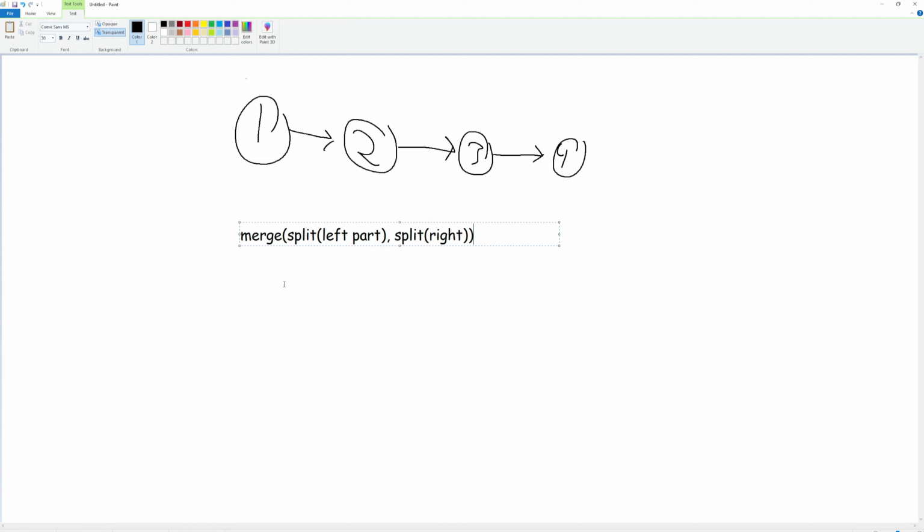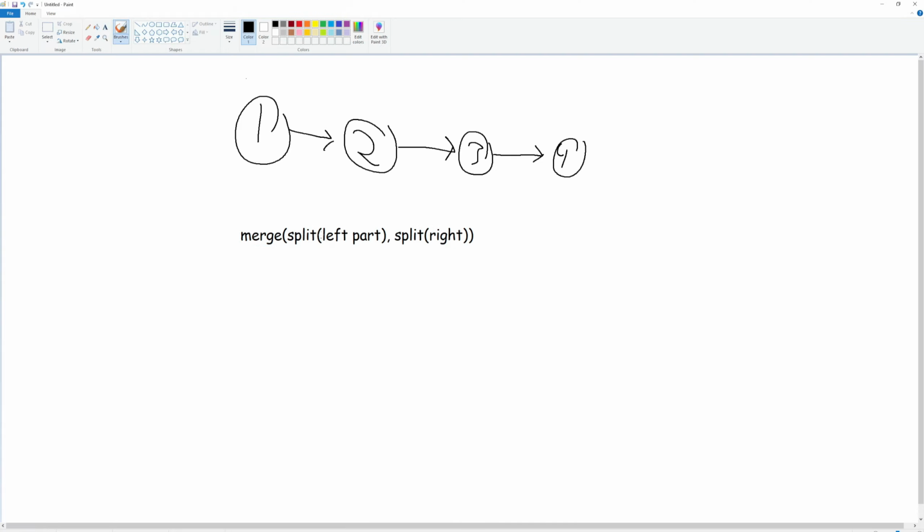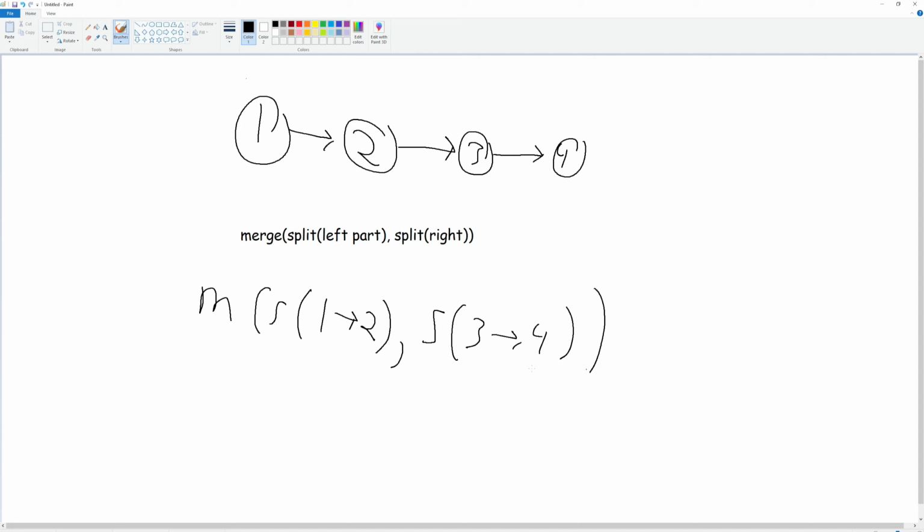And so what that would look like is the left part, let's just say this is M, it's going to be S. And so this is going to be 1, 2 here. And then split the right part is going to be 3, 4. We call this after we already made our initial split. And if you think about it recursively, then you'd have this 1, 2. So what would that look like?